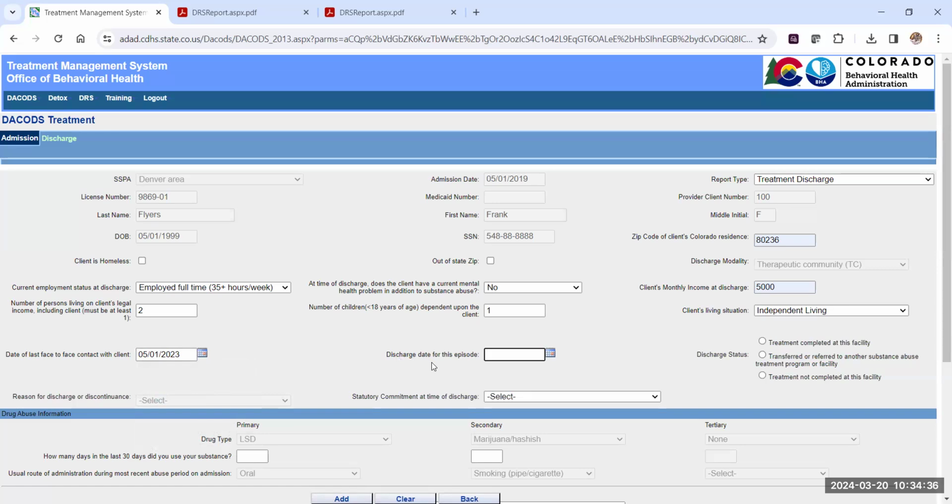We could discharge them, for instance, today if we wanted to. We recommend not waiting that long, of course, to discharge people. Normally speaking, we would like to see those discharges come through within 30 days after the person has stopped coming or we have lost contact with them.